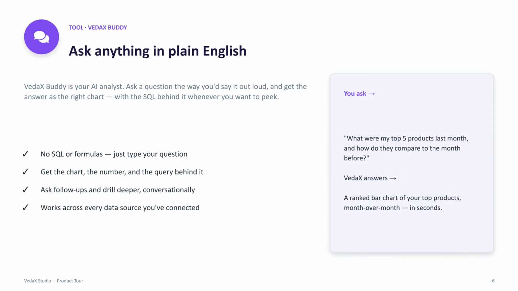With VedaX Buddy, you can ask anything in plain English. Get answers as charts, drill deeper with follow-up questions, and peek at the SQL query whenever you want. It works across every data source you've connected.